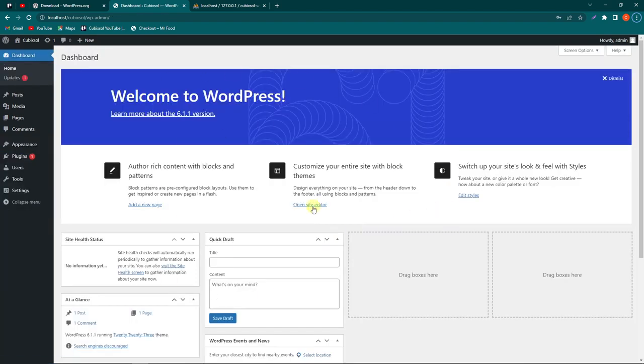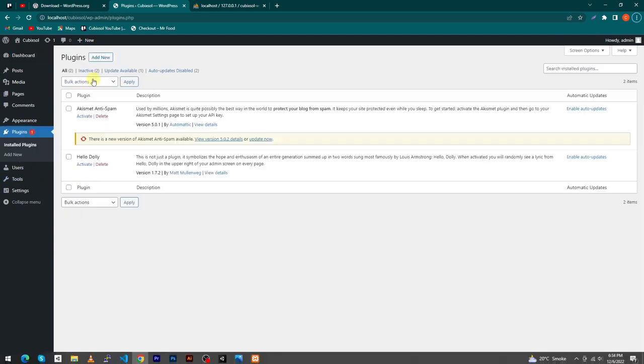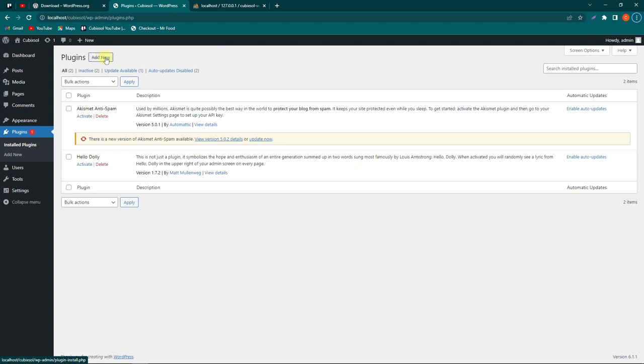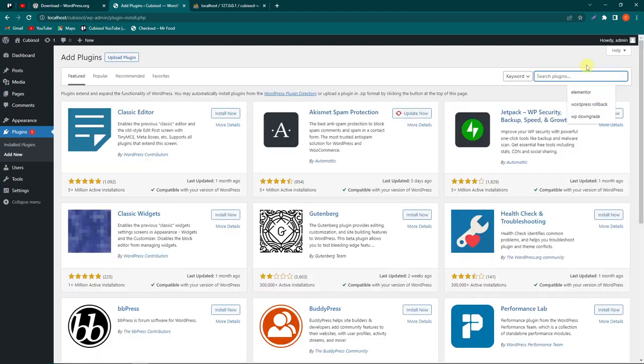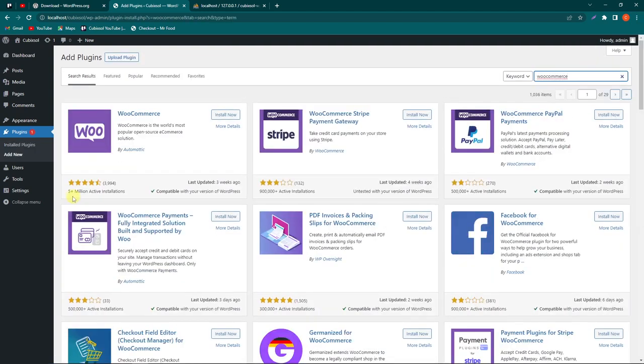So friends, here you can see that I have installed WordPress on my localhost. Now you have to click on this Plugins and click on Installed Plugins. Next, click on this Add New button and here search for WooCommerce. Friends, you can see that this plugin has 5+ million active installations. Just click on this Install Now button.